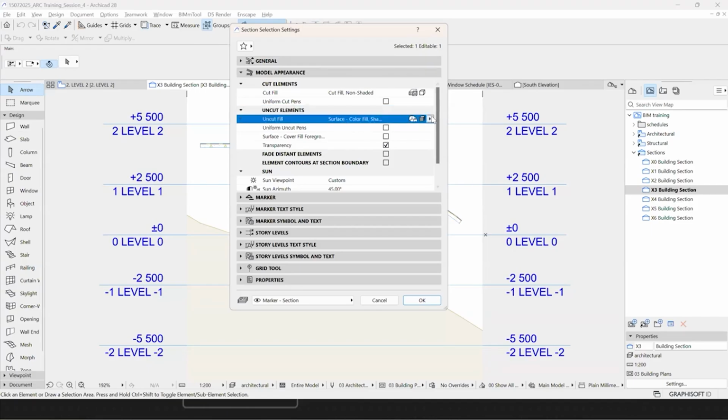Then uncut, if I want to change, I can go here. Uncut is all about the elevation part of it. Right now it is using surface, the color fill of it, but not the texture. So I usually go for this texture fill when it comes to making the section look a little bit better. But sometimes what I do is I'll also go for uniform pen, where all the things that are there in the elevation I don't want to focus on. So you can select accordingly which one you want and experiment with this.